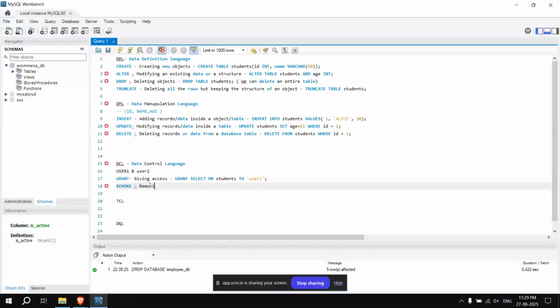The command will be revoke select on students from user one. Now let's break this down. As I said, grant is like giving a key to someone to access our house. Revoke means taking the key from him or her so that he cannot get into our house.